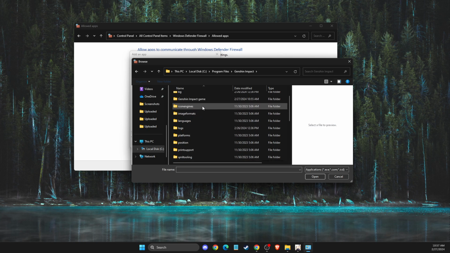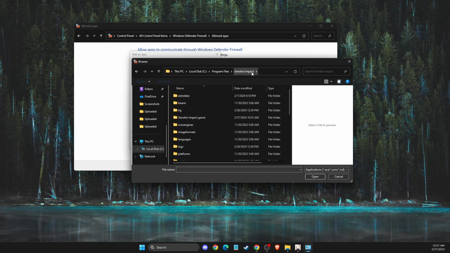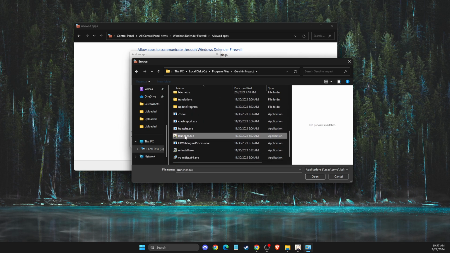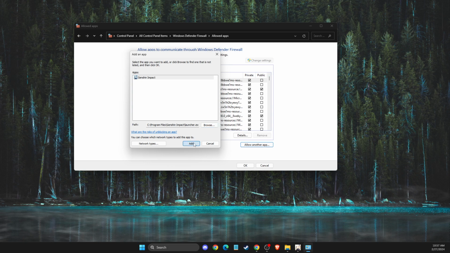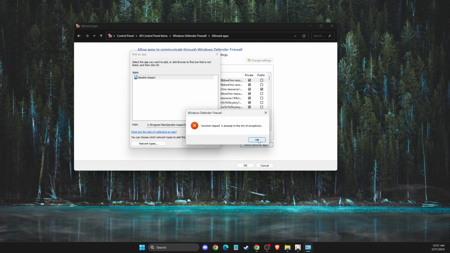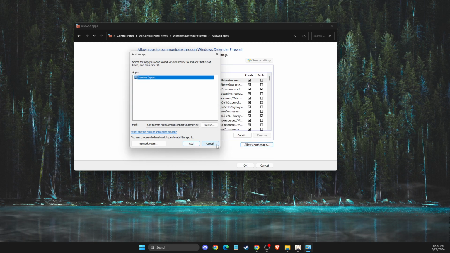And here you need to add 3 files. So the first one is in the Genshin Impact folder. You need to look for Launcher. You need to open and add. I already have it, so if you don't have it, probably it will be all right.